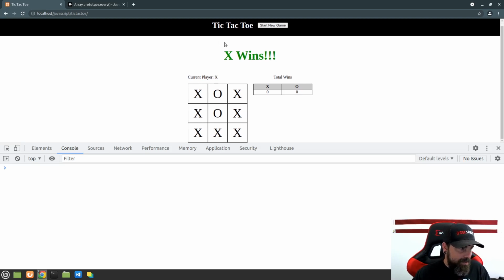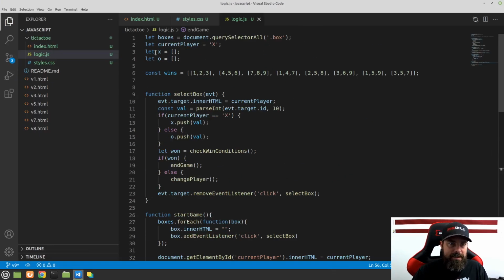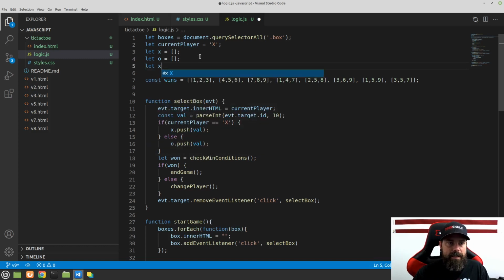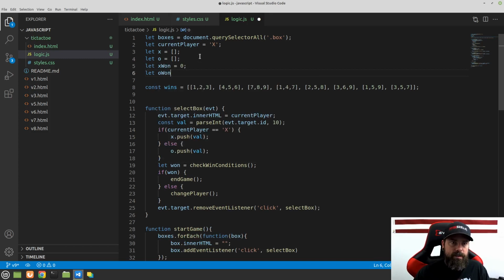Okay, so when the game ends, the next thing that we want to do is actually increment who won the game. So what we can do is, if you look back up at the top, we need to set up some variables up here that we haven't set up yet. So let's do let x1, and we'll set it to 0 by default. And we're going to say let o1. We'll set that to 0 by default as well. So now that we have these, we can just iterate these.